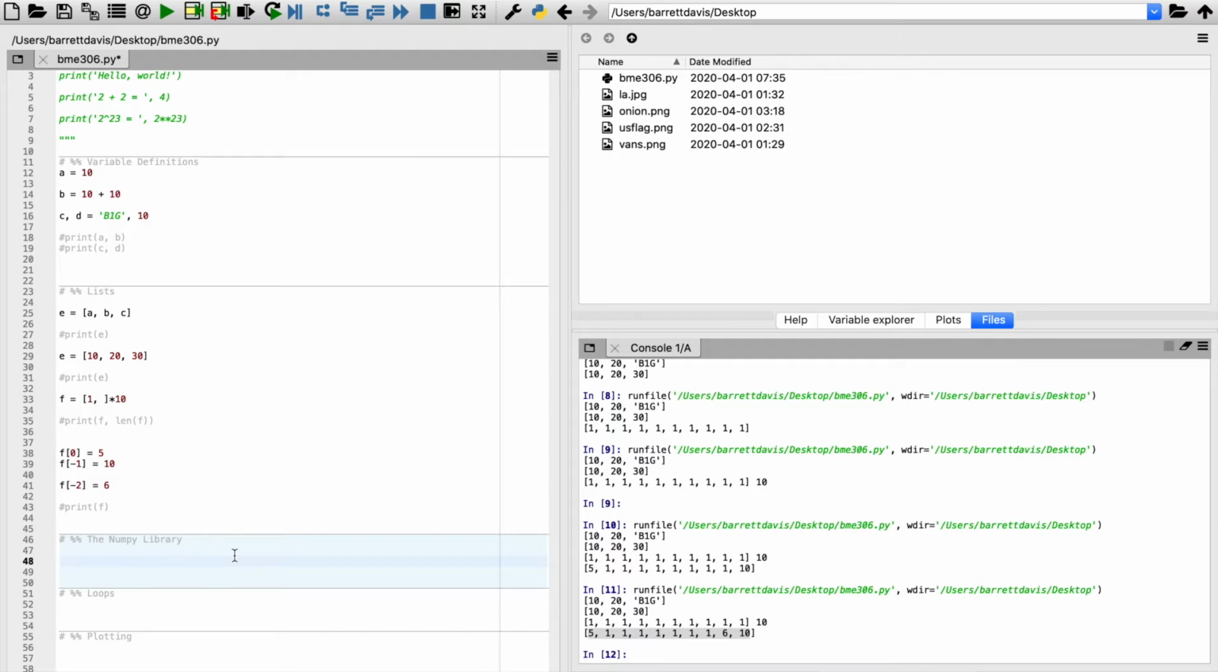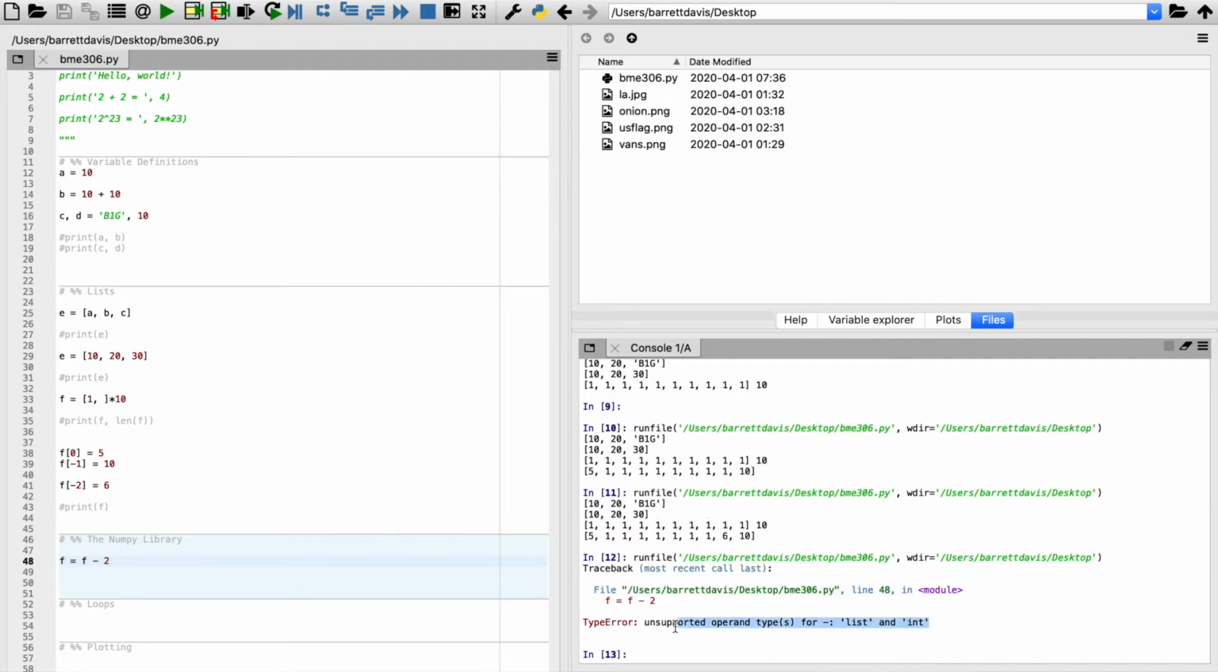Oftentimes in scientific computing, we'll want to do some sort of mathematical operation on a list or an array, but you'll find that with lists like we were working with here, if I were to try to subtract the number 1 or the number 2 from our list, so F equals F minus 2, when we run that, we end up with an error: unsupported operand types for minus. Same thing for plus, list and integer. That's because you can't do mathematical operations on lists in Python, which brings us to the NumPy library.